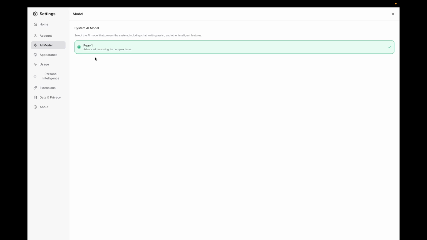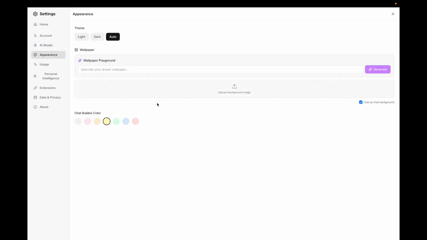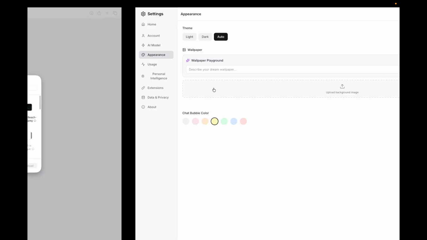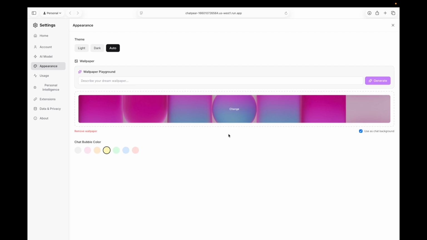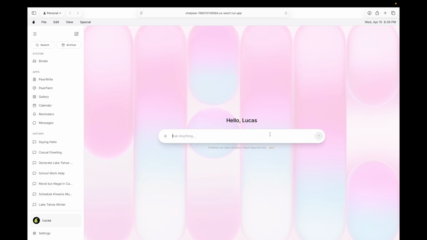And now I want to show you something really cool that will make your experience with ChatPear more personalized and intuitive. And it's in appearance. You can now set wallpapers to your chat to make your experience more delightful and personal. You can also generate your dream wallpaper with Wallpaper Playground. Let's upload one right now, like this one. You can see it's instantly uploaded, and we can go back and see it right here.